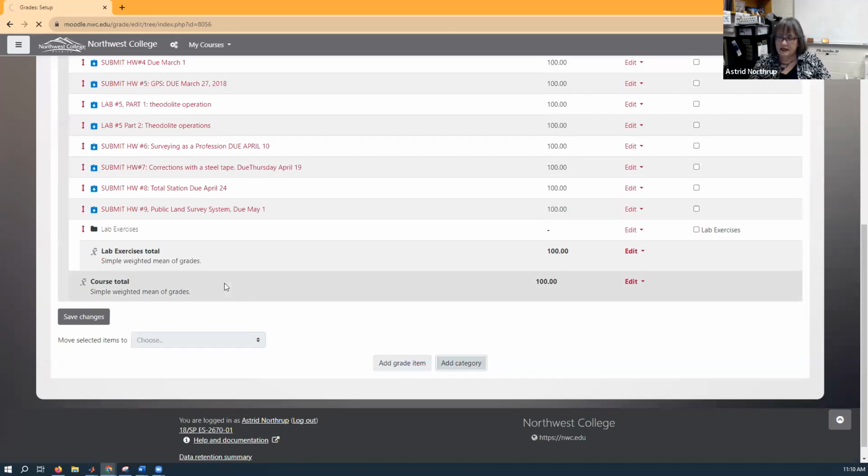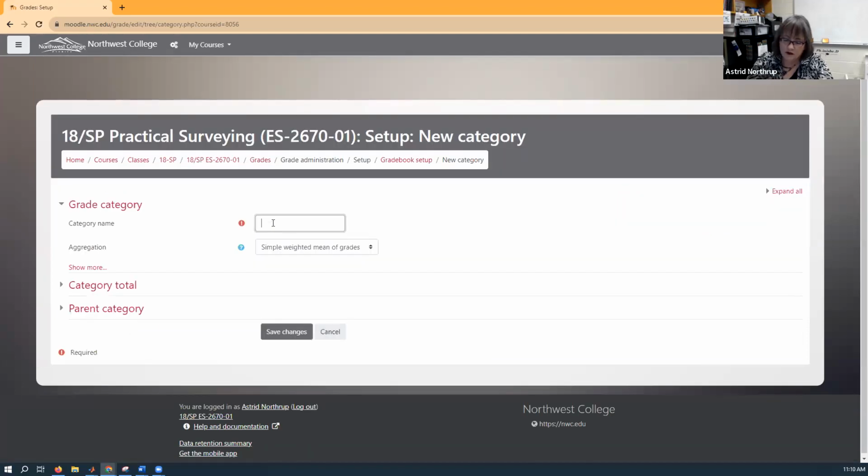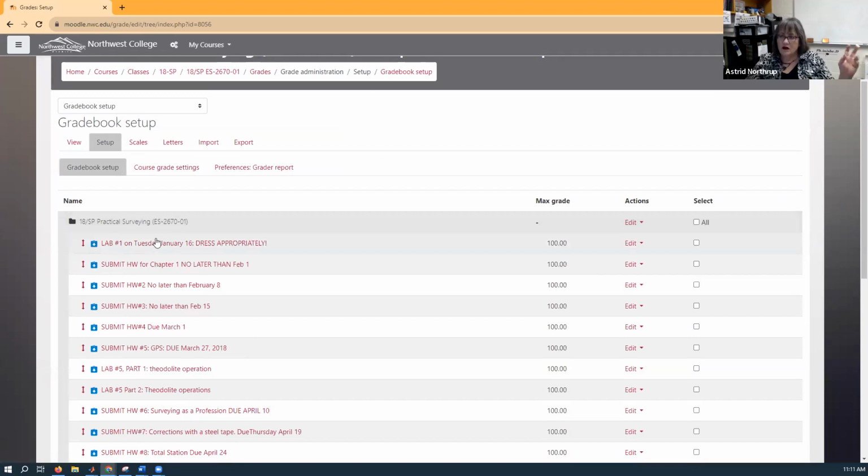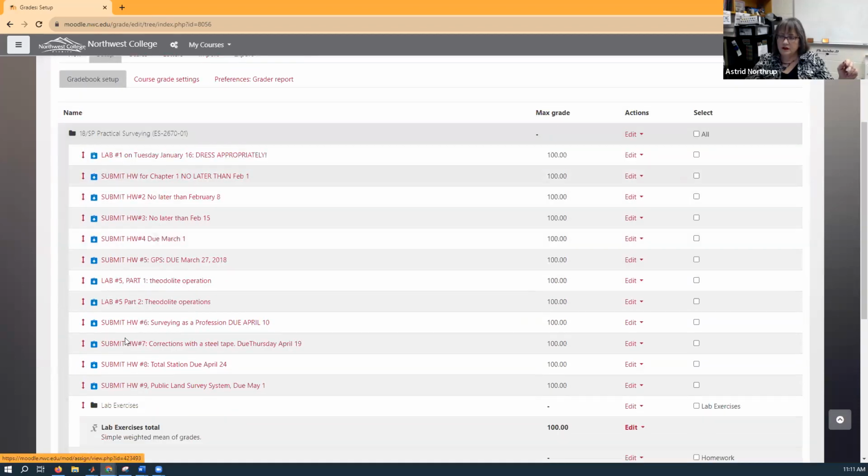I'm going to add a second category, which I'm going to call homework. And then I'm going to add a couple of items to that. All right. So I'm not going to add all of the items here. Anything that you have as a submit button on your Moodle page will appear here. And I'll also show you how to weight some of those things to 0. But let's move this into the lab category.